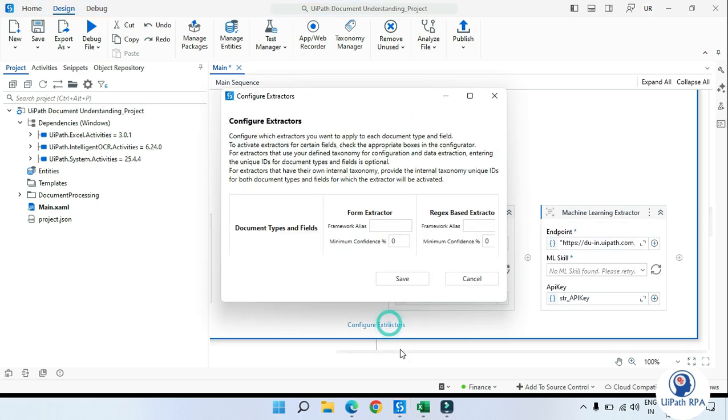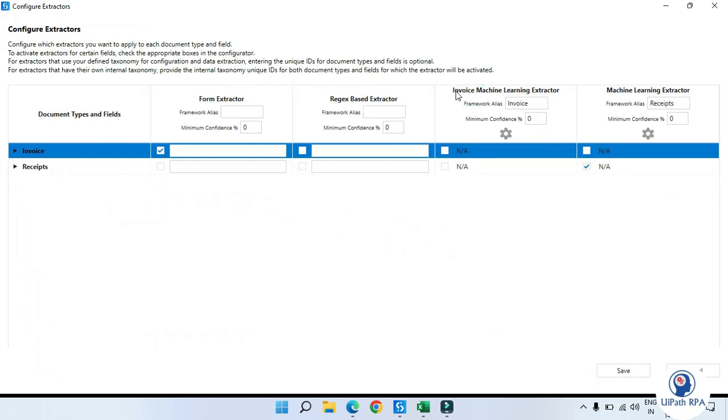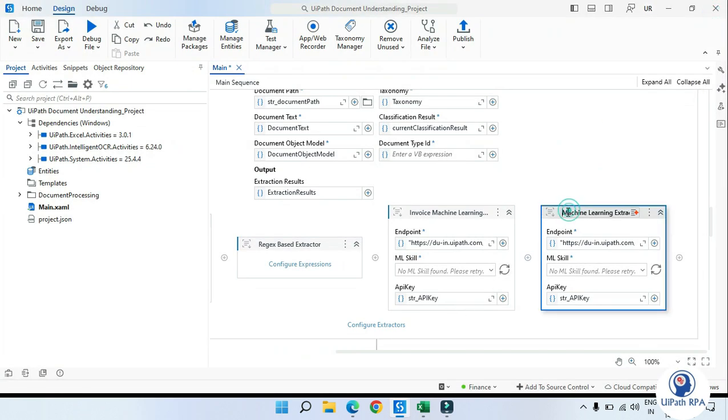So if we click on configure extractor, you'll see that name here, because we have 2 machine learning extractors. So I have renamed them so that it can say, okay, this is for invoice and this is for receipts. I can also change it from here. I can rename that name and it will show this way, RECEIPTS, receipts.